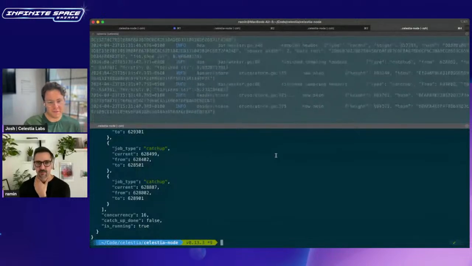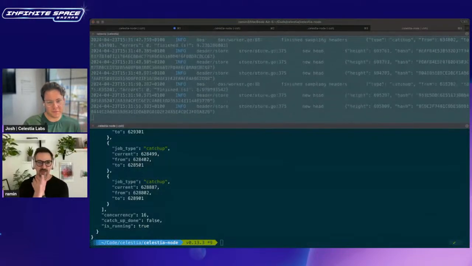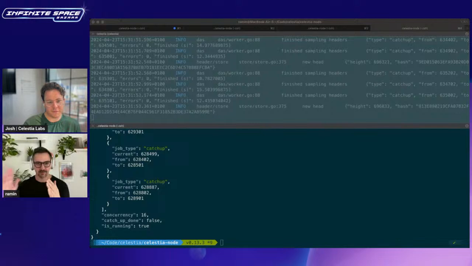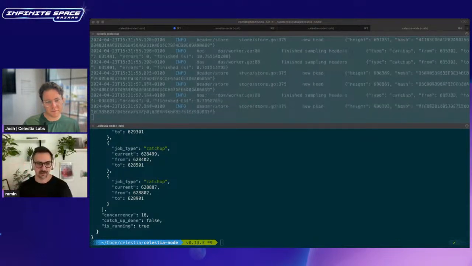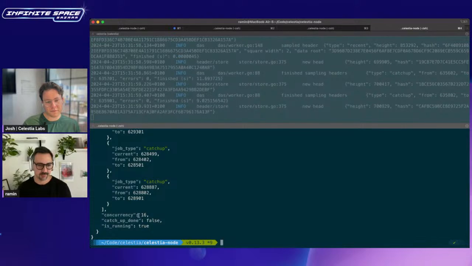Yeah, I think that's a great point to point out. It's not just waiting and going up to speed and then we'll be there. It's in parallel, getting new stuff and sampling in the background. So that's what all these concurrent workers are.